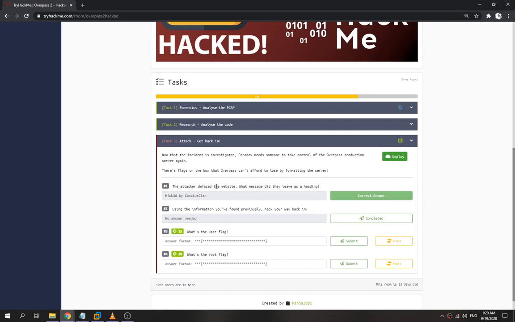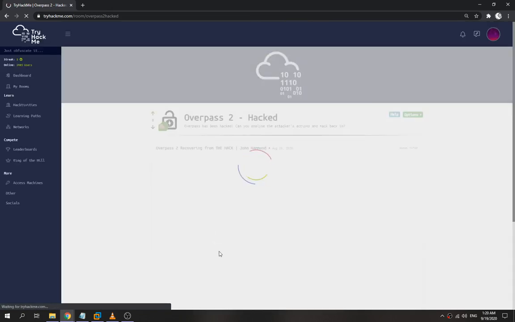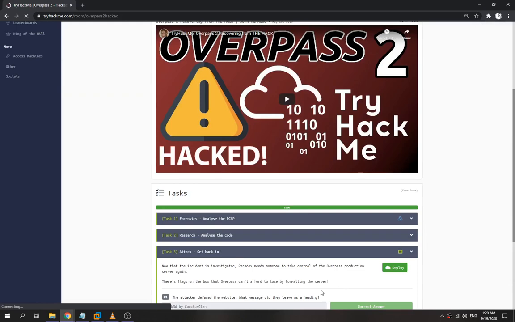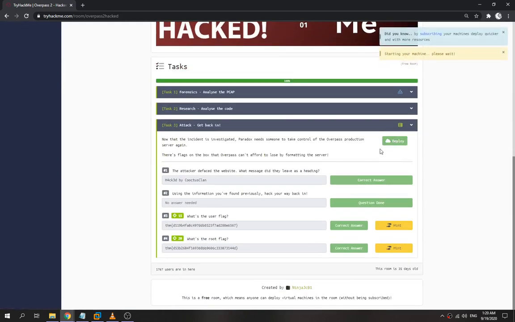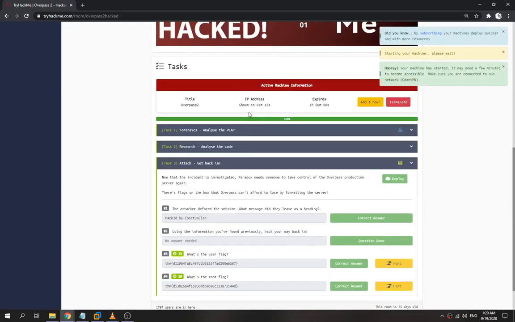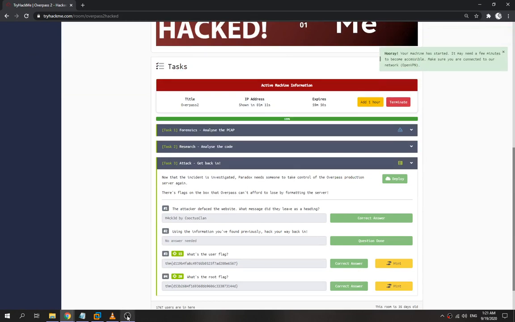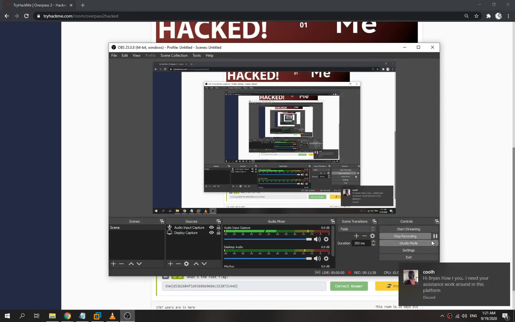Okay, so now we need to attack back, we need to get back into the machine. So from all the details that we got from here, we need to get back into the machine. Okay, let me reload the page first. Okay, so we deploy the machine. It seems that it's gonna take 1 minute to deploy it. I think I'm gonna pause the video for a while.